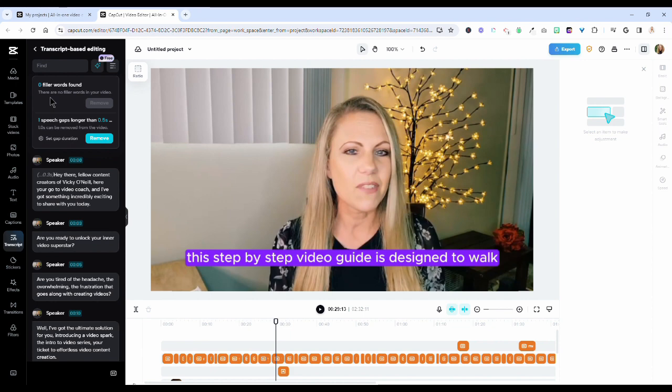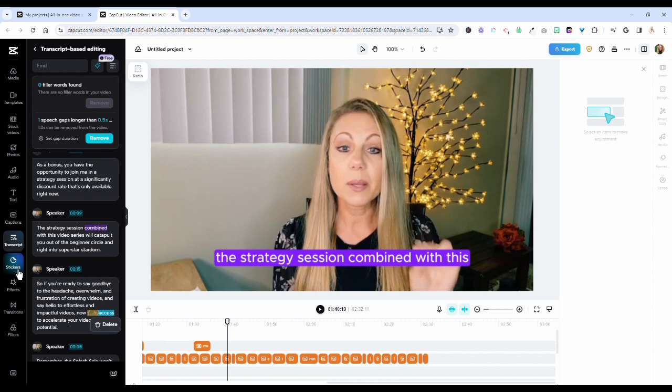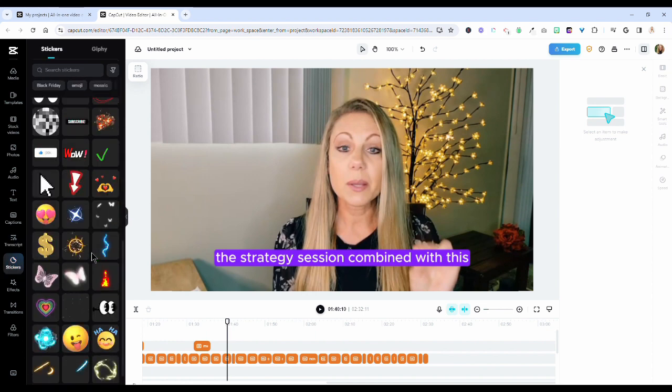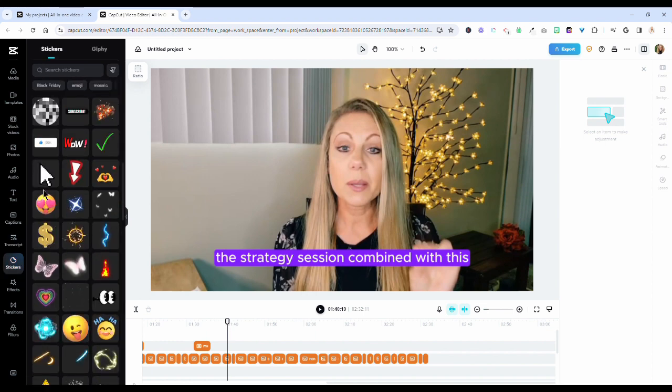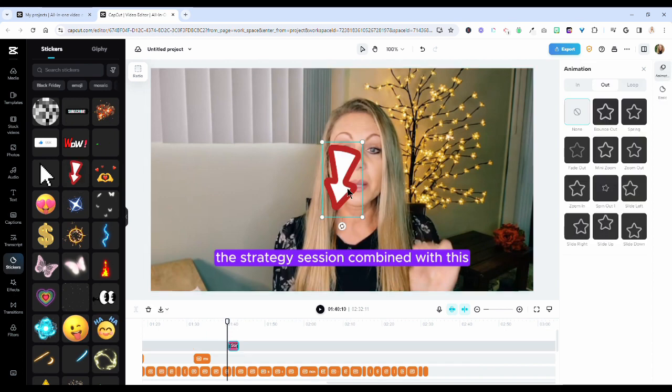But if you have filler words like ahs, ums, likes, those types of things, it'll identify how many you have. You can go through one by one and decide if you want to remove them, or you could just remove them all. Stickers, very simple. Go through here and add your stickers. You know, we want to add an arrow. We can add animation to that as well.